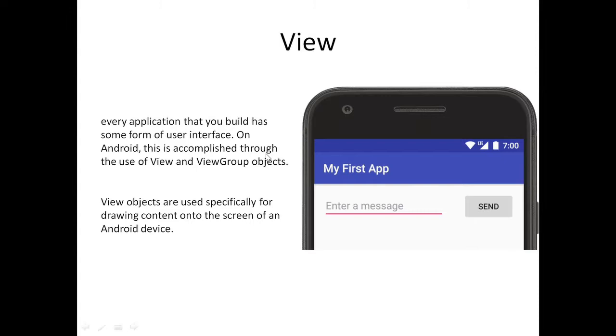These and any other user interfaces can be accomplished through View and ViewGroup, where View objects are used specifically for drawing content onto the screen of an Android device. That means I can say that this edit text and button are examples of the View class in Android, and in your Java code the easiest way to use them is through an XML layout file.